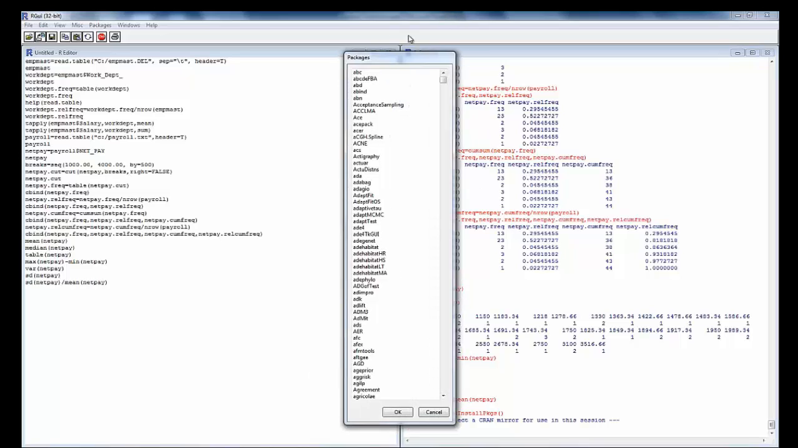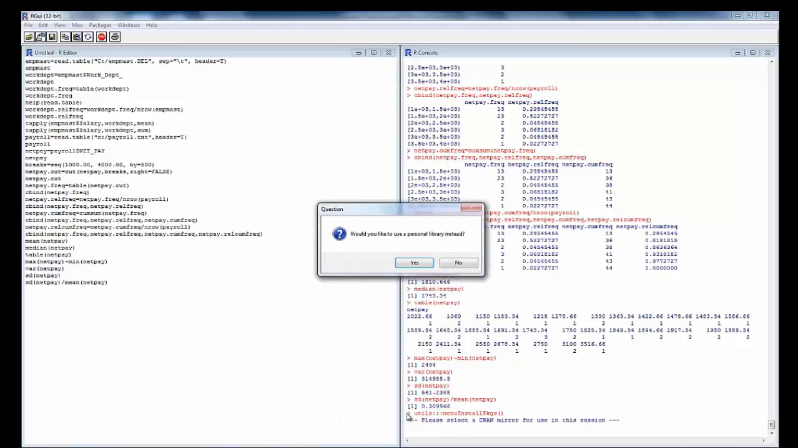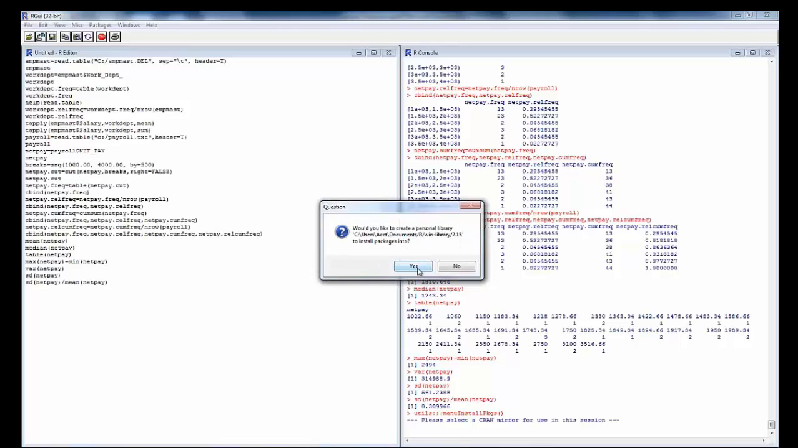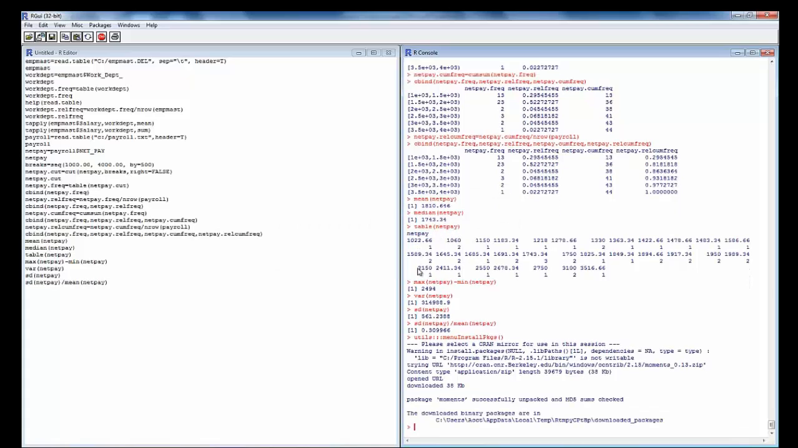And it will give you a list of the packages you could download. The package we want to use that contains the skewness function is called moments. So we just go down to find the one that starts with M, the moments here. Here is the package. We just choose OK, and it will ask you to use a personal library instead. It's okay. Just choose yes, and then it will download the package automatically.